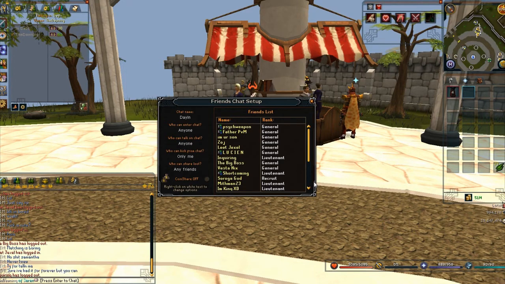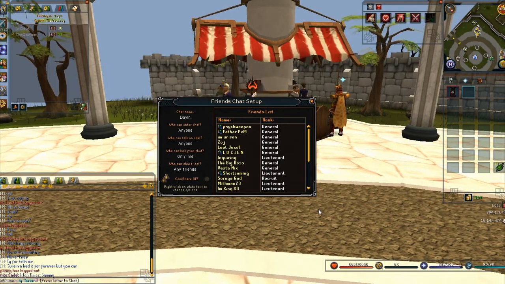The thing with me and gen ranks, and that's the reason why I have a lot of generals in my friends chat, is because when I did free to play clan wars back before the EOC, there were a lot of friends chats who would be like, oh, everyone can be a general so they can all challenge and do wars and stuff.